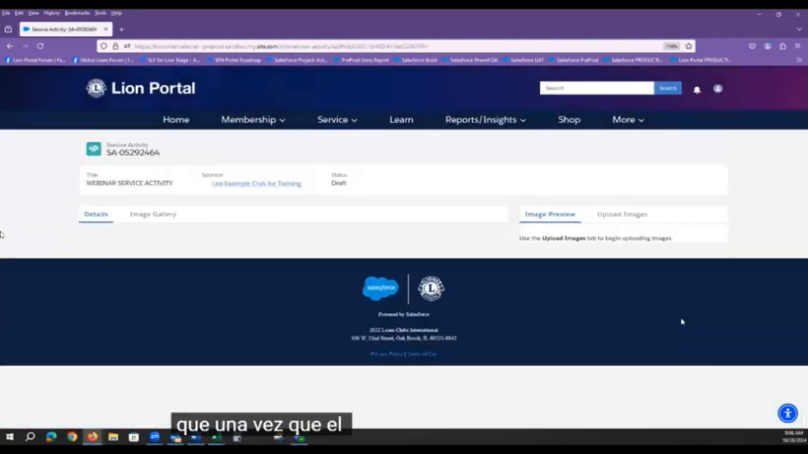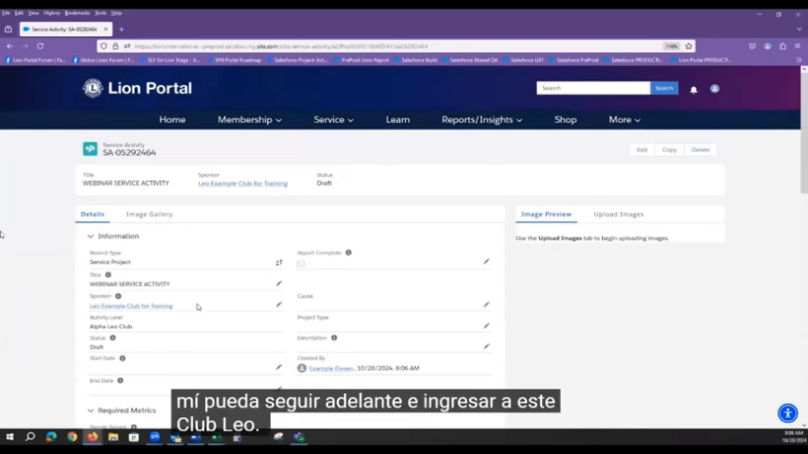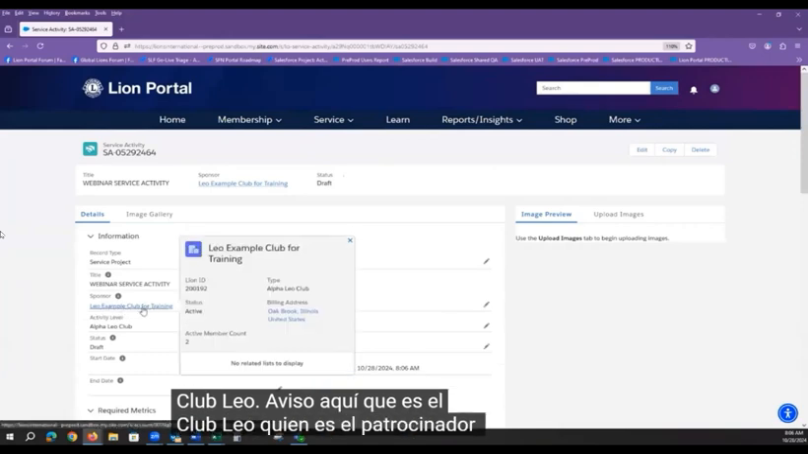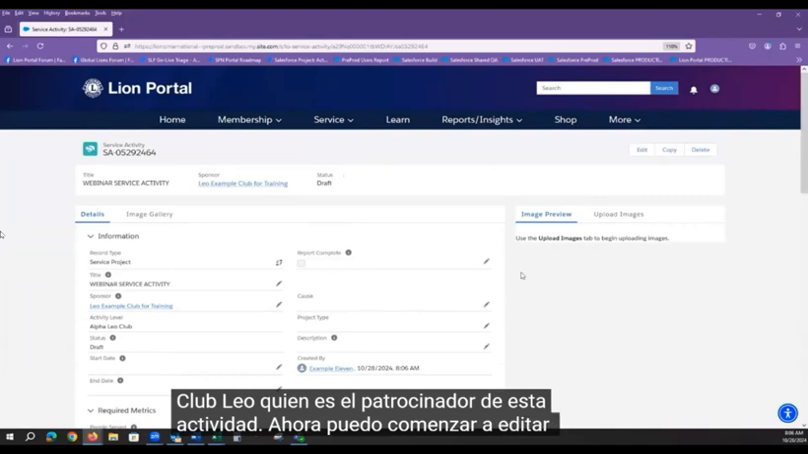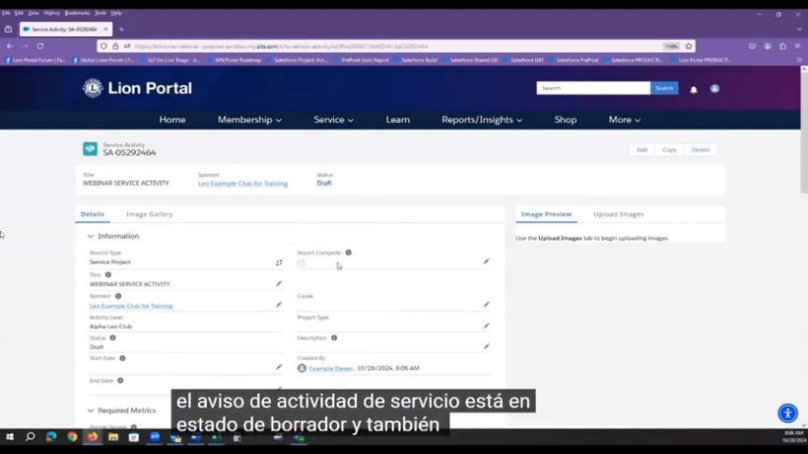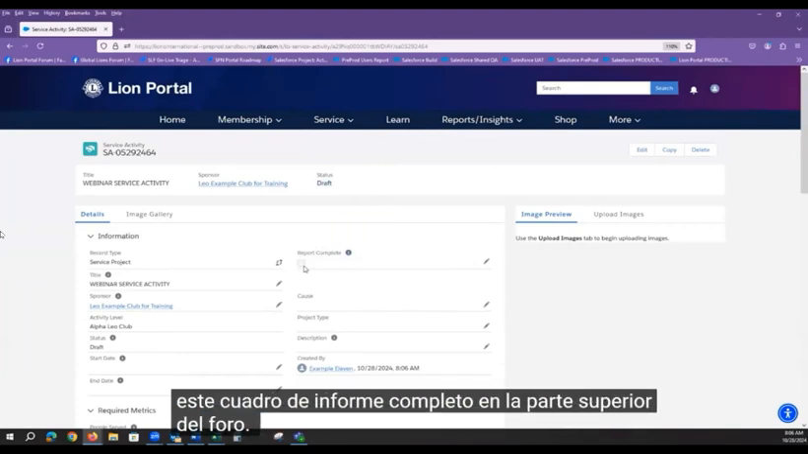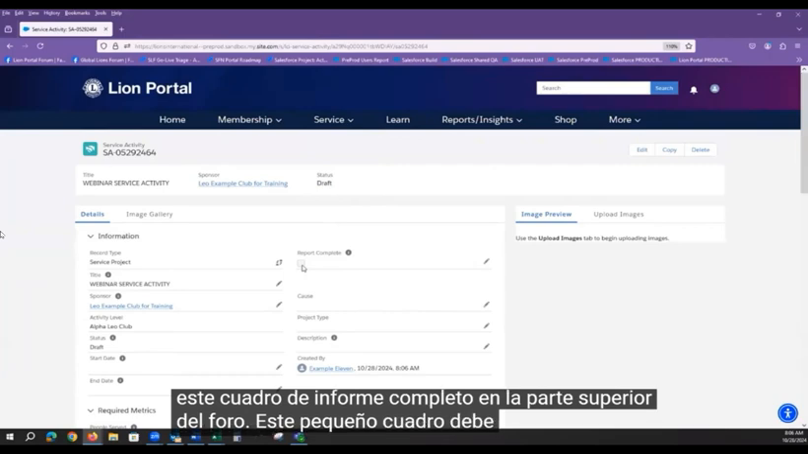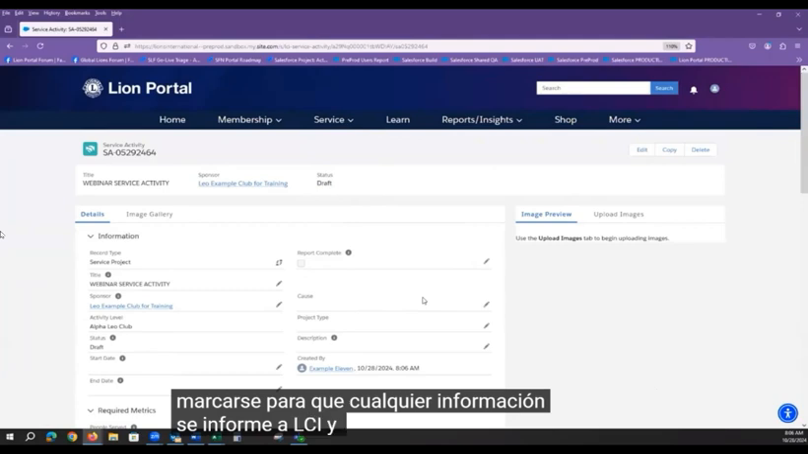Once the system creates the form for me, now I can go ahead and enter for this Leo Club. Notice over here that it is the Leo Club who is the sponsor of this activity. Now I can start editing this service activity. Notice it's in draft status. I also want you to notice this report complete box at the very top of the form. This little box needs to be checked in order for any information to be reported to LCI and for it to count on your reports.